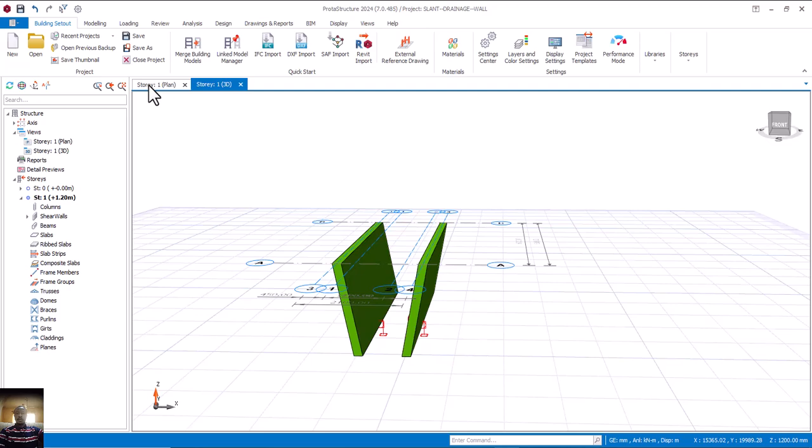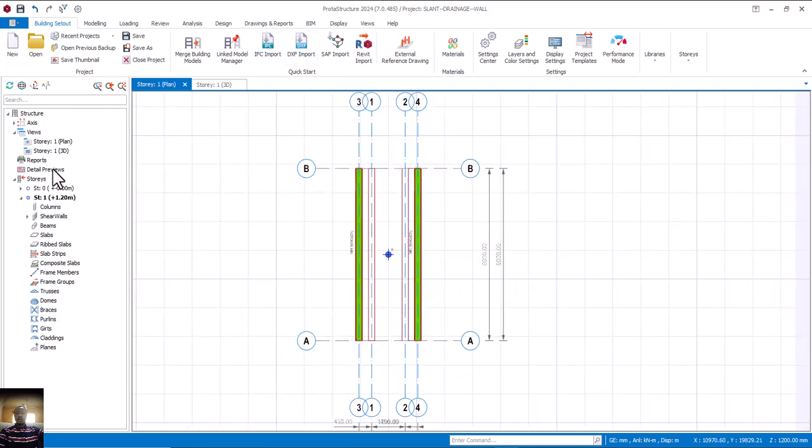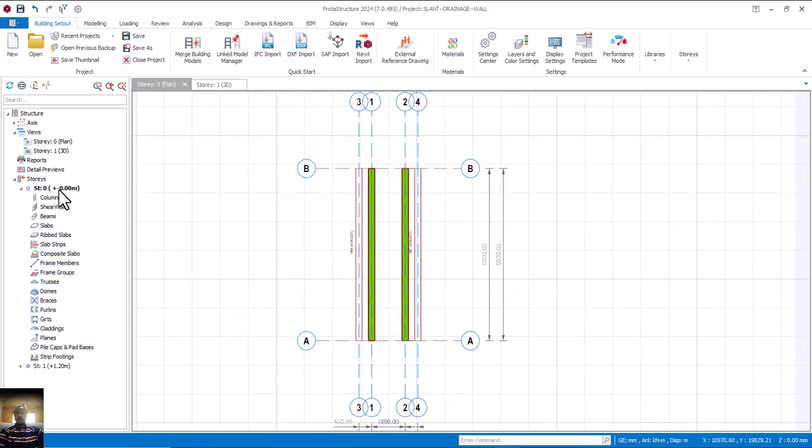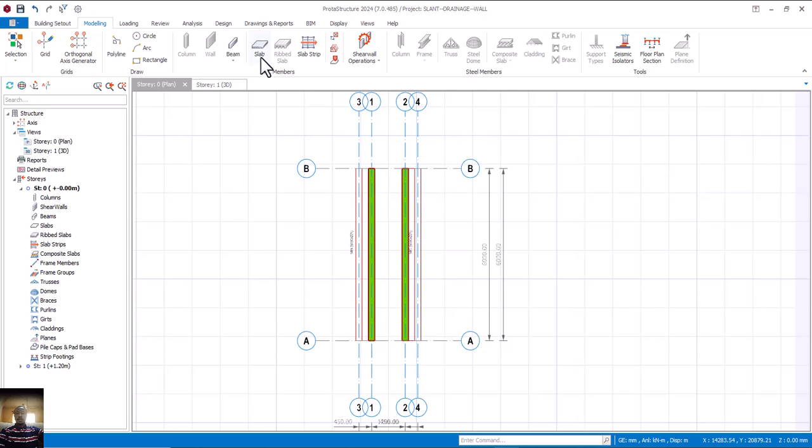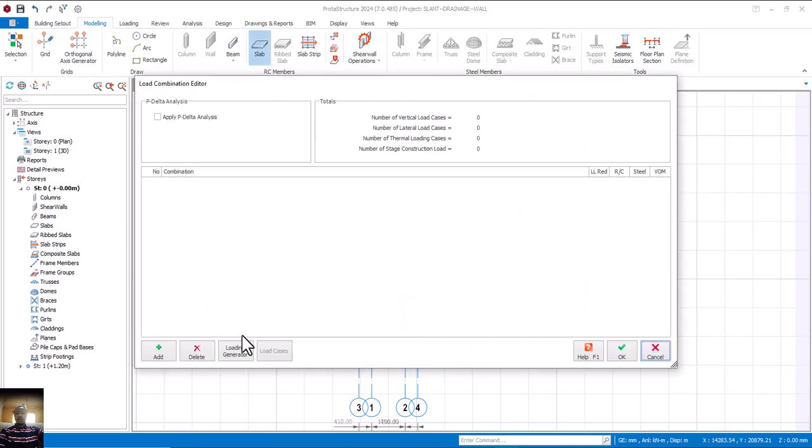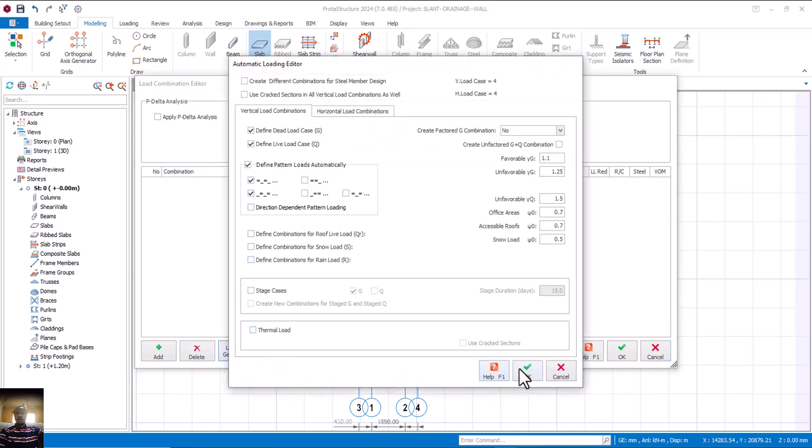So now let me go back to plan. Then I'll go to my story 0. Is that okay? Because that's where I want to insert my slab. So at story 0, I'll come to my modeling, then pick my slab. Is that okay? I'll pick my slab. I'll click on OK. Yes, because we have to do loading combination. So I'll click on this, load generator. Once I click on load generator, I'll just click on OK.